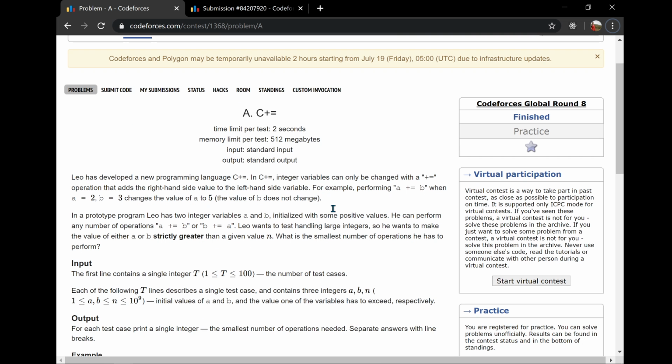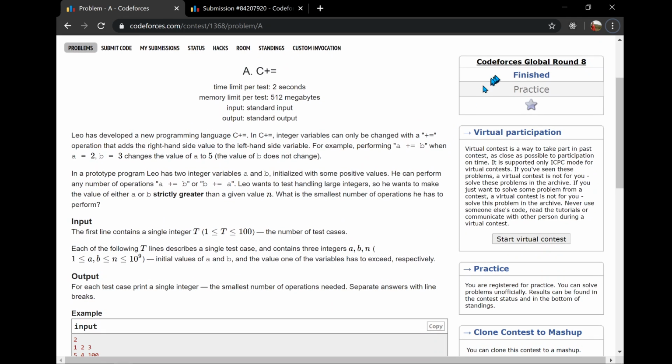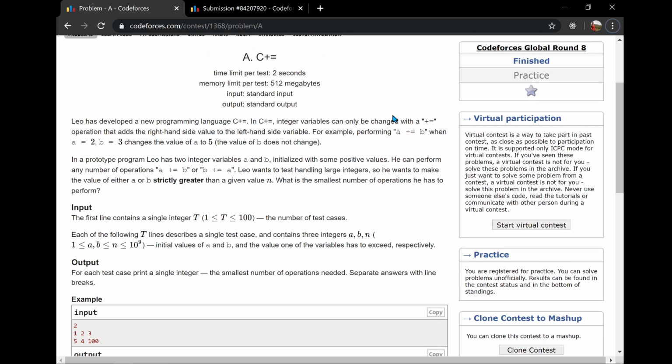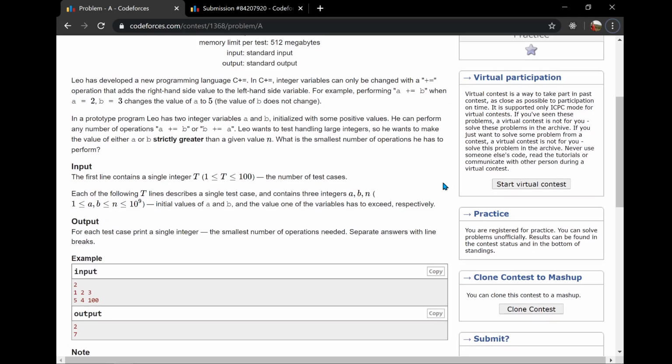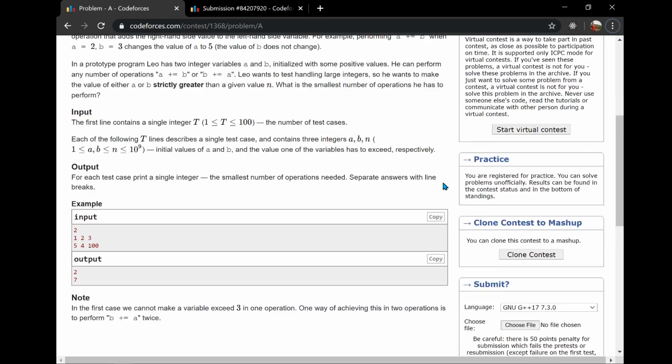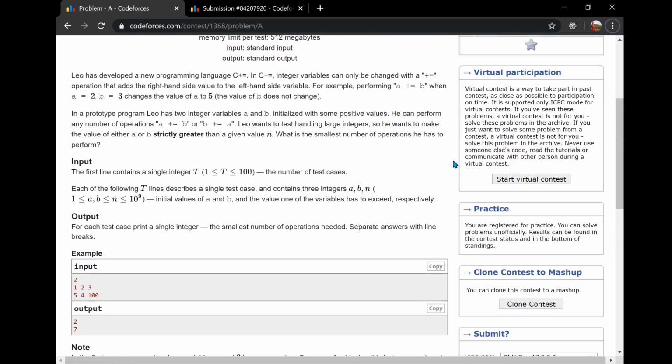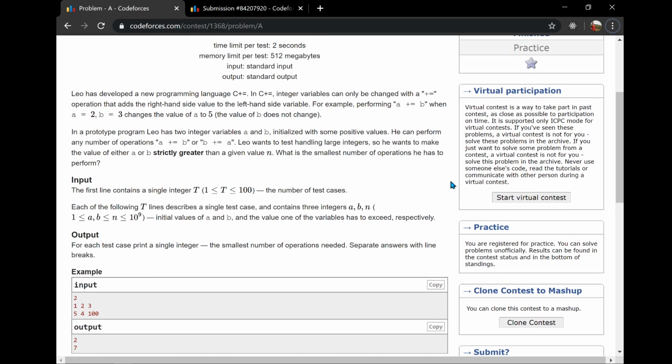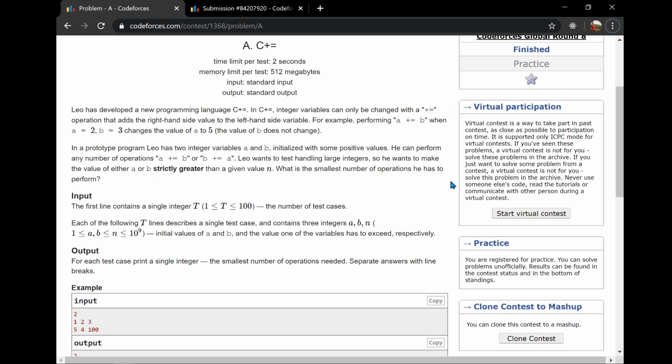So hey guys, welcome to this video tutorial of Codeforces Global Round 8 Problem A solution. This was a very recent contest and this was the first problem of it. A lot of people were able to solve it, but this problem had a really small step which was really essential. So without further ado, let's start this problem.